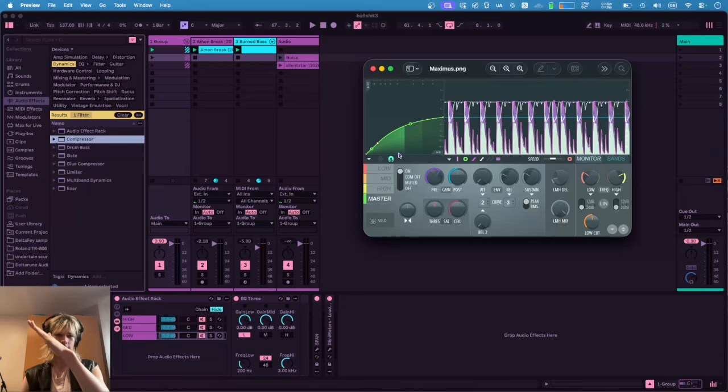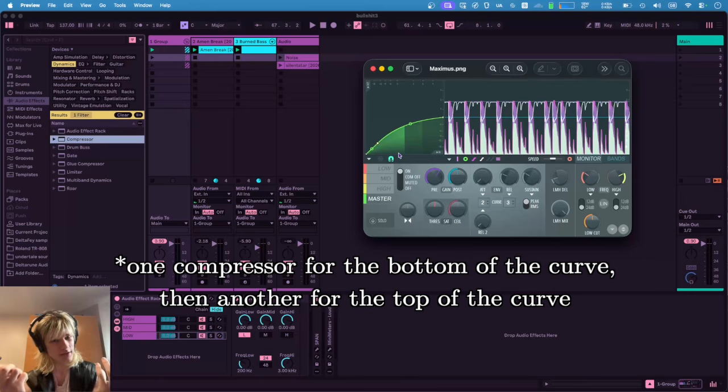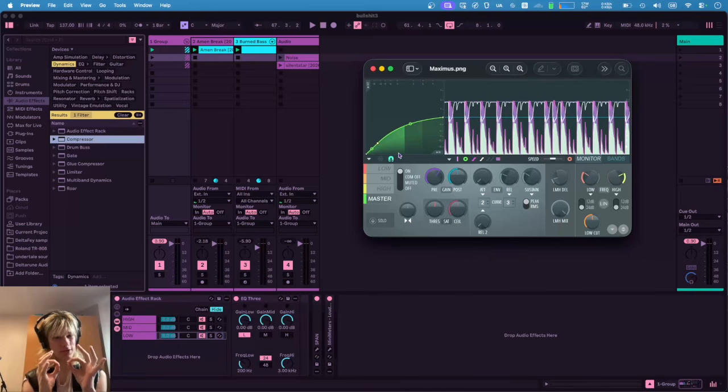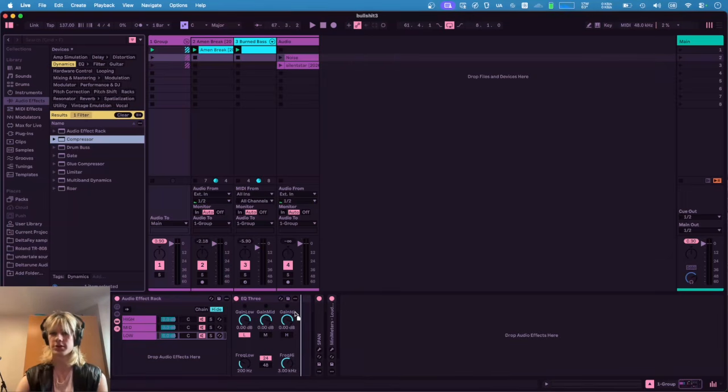In Maximus, you'll find that sometimes that straight line is actually kind of curved, and the way I've decided to recreate that is to just have 2 compressors for each part of the line. It gets a little bit strange, but it kind of works. So, compressor.